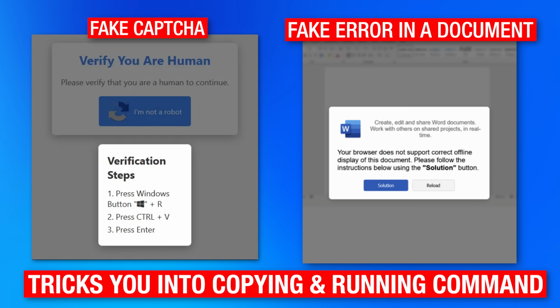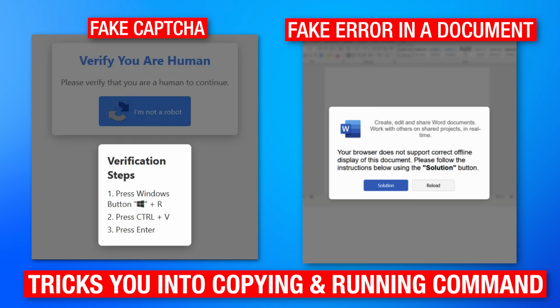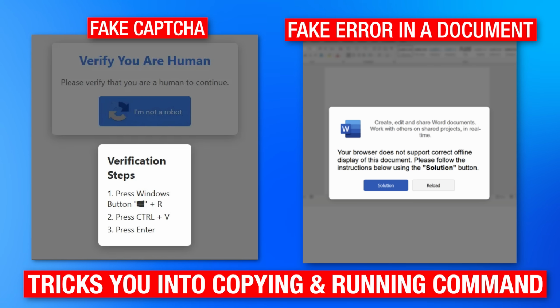Like, for example, they have these fake captchas, like you might see, that says, oh, just press Control-C and Control-V to fix this error, and it actually just runs a malicious command. So be cautious and aware that that is something hackers do, and always be sure to understand what command you're running before you do it. I did make a whole video talking about that hacker technique. If you want to watch it, I'll put that link right there you can click on.